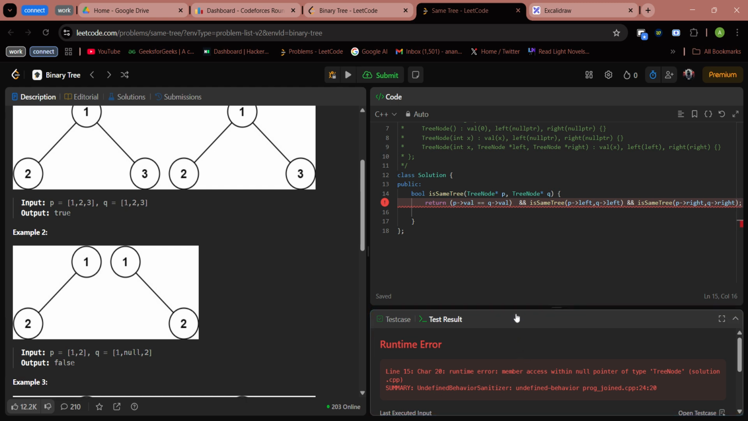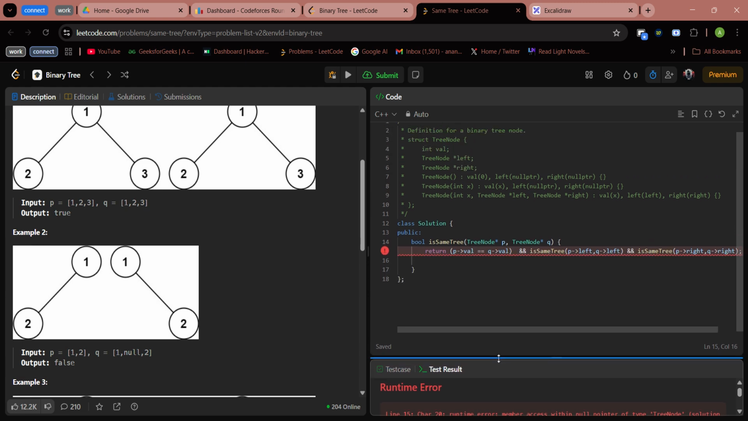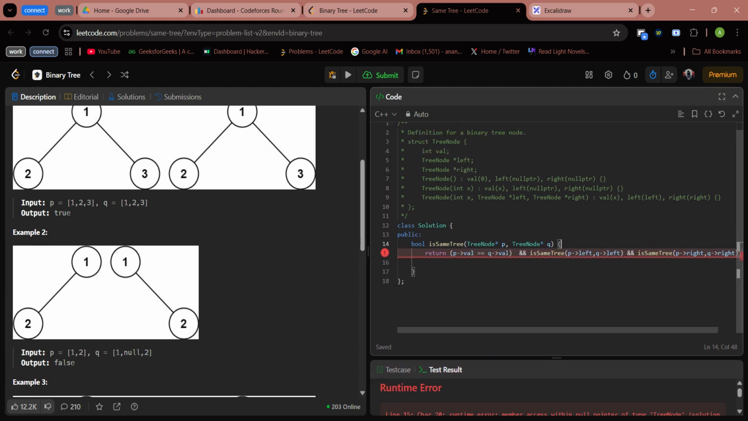Runtime error. Why? Runtime error: member access within null pointer of type. Okay, so I have not checked the null case. Since I have not checked the null case, why not check it?